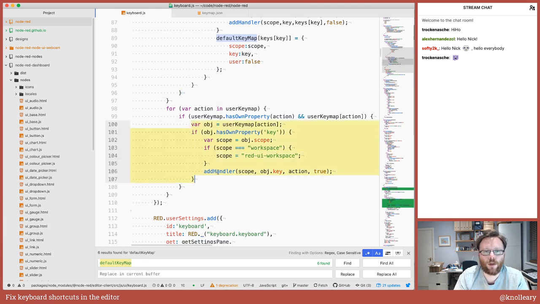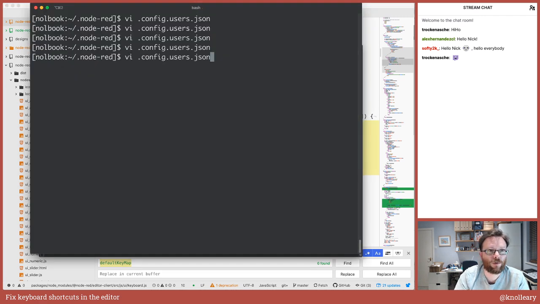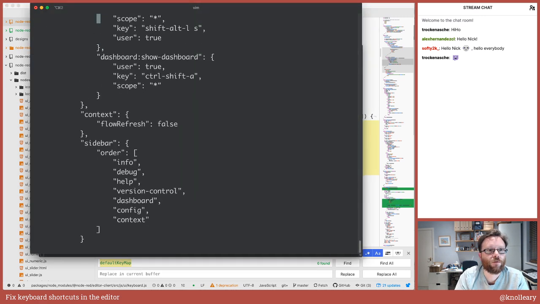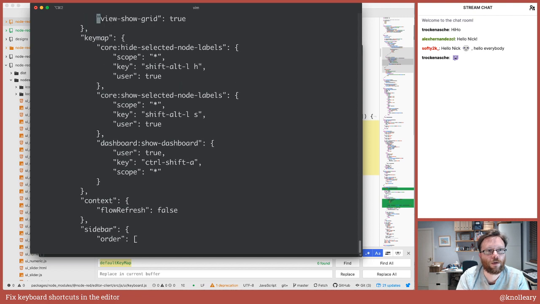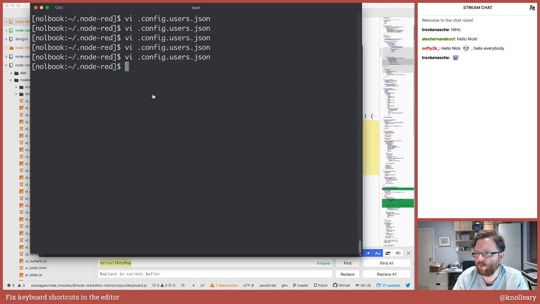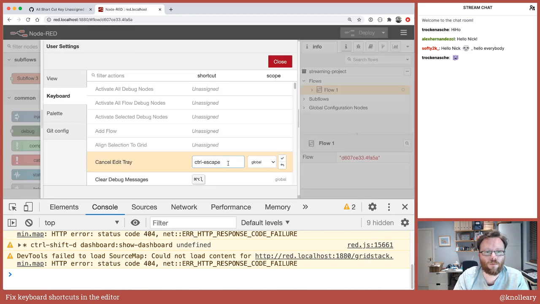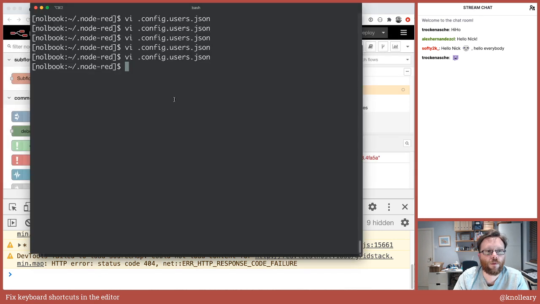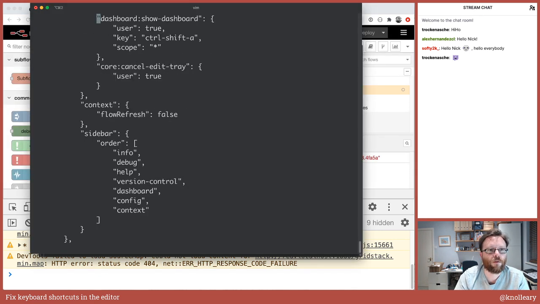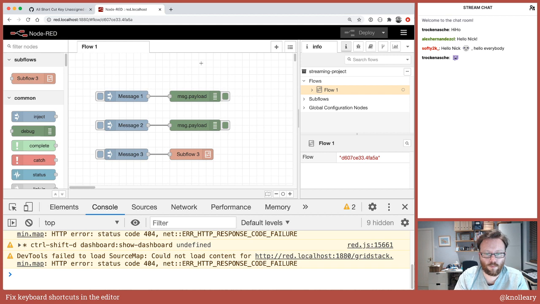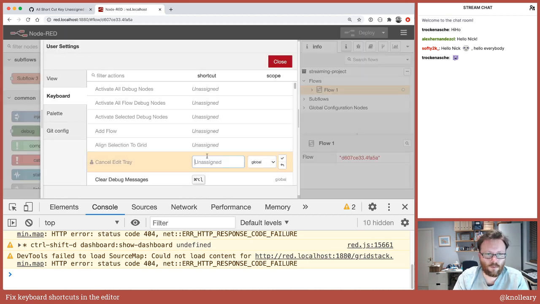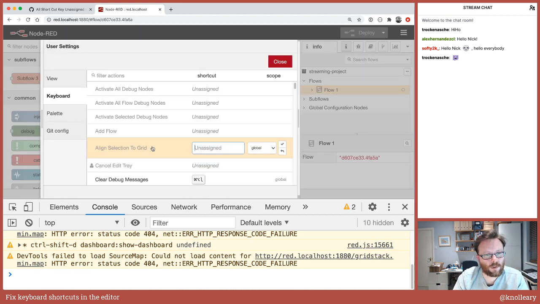If you recall, when I showed you what the user key map looks like in the config file, for the ones that are null, and of course there are no null ones there. Let's just set ourselves up with a null one. Right, so it only has the user property. It doesn't have key and scope. That's important.